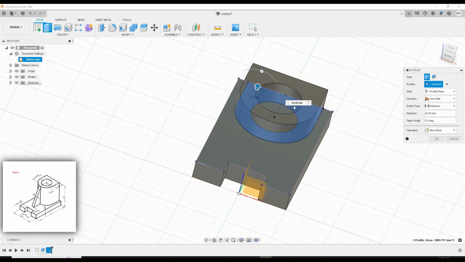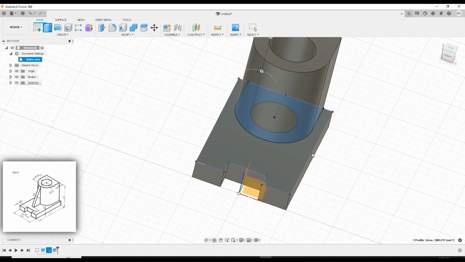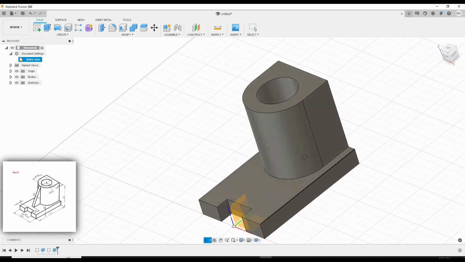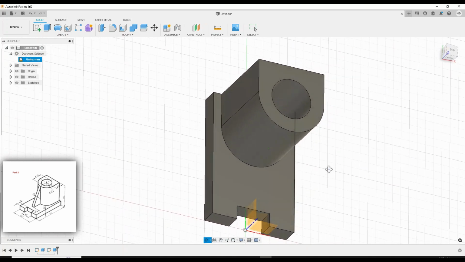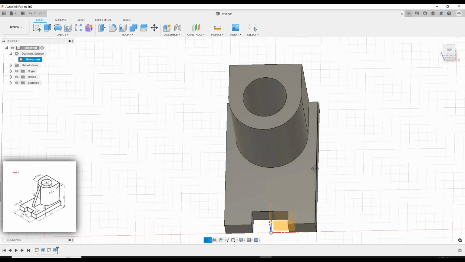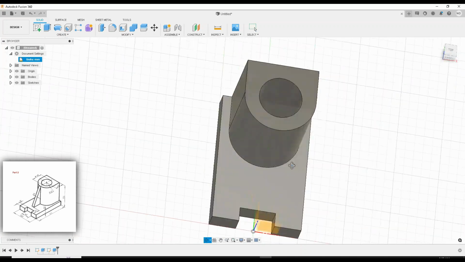Okay. Now the distance that we're going up is that 92, because we did 112 minus 20, so it comes up with 92. Click on that, press enter, and boom. So you see we're almost done actually. Okay. Now what we want to do, we need to do another extrusion. This part is going to be fun.